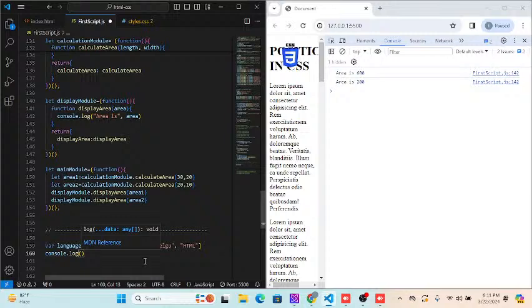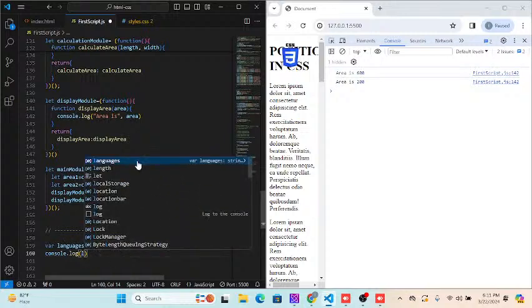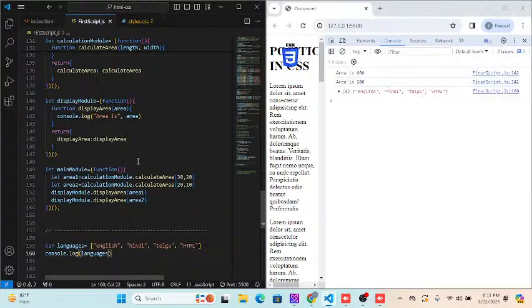Now, what I want to access is this Hindi language on my console. So for that, first of all, we have to write the name languages. We need this variable. Here you can see, after writing languages, when I save my file, I get all the languages: English, Hindi, Telugu, HTML and all.